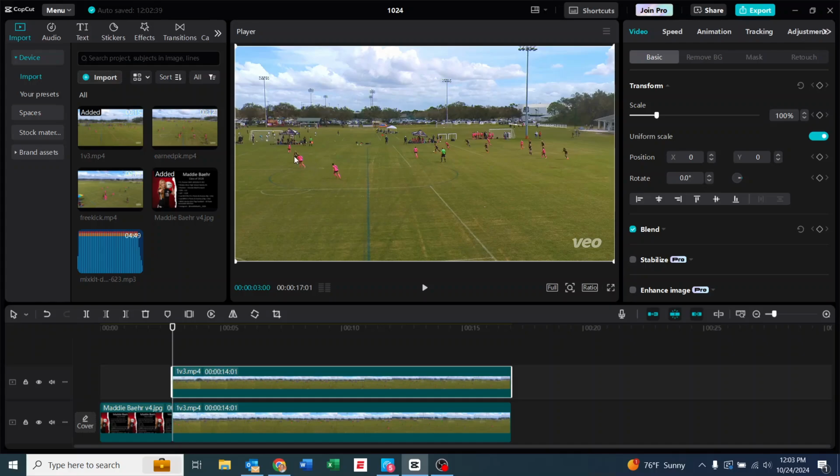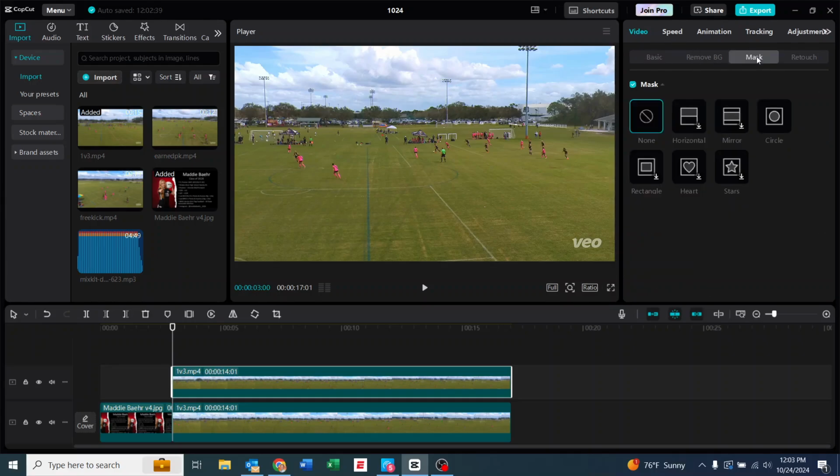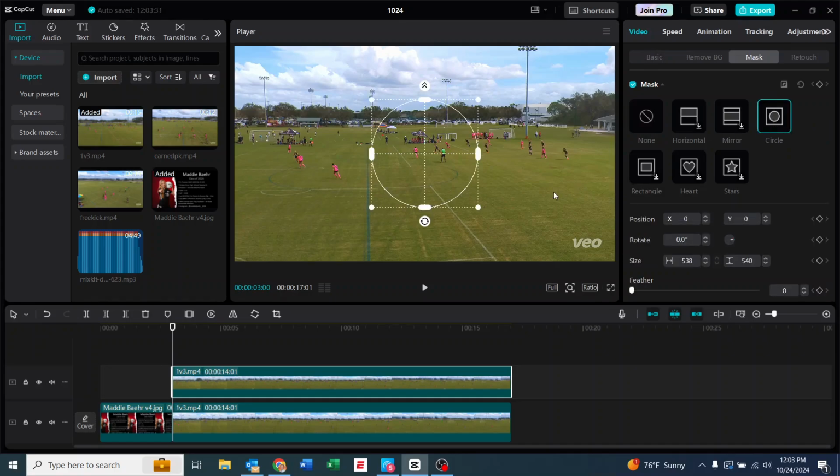So now we need a highlighter. I'm making sure that this top timeline video is the one that's highlighted. I just click on it. It's highlighted. Perfect. Now I go to the right-hand side, and here you see video, speed, animation, tracking, adjustment. I'm going to go just under that, while it's on video, where it says mask, and I click on mask. And now I'm going to click on circle. And oh look, there's a circle.